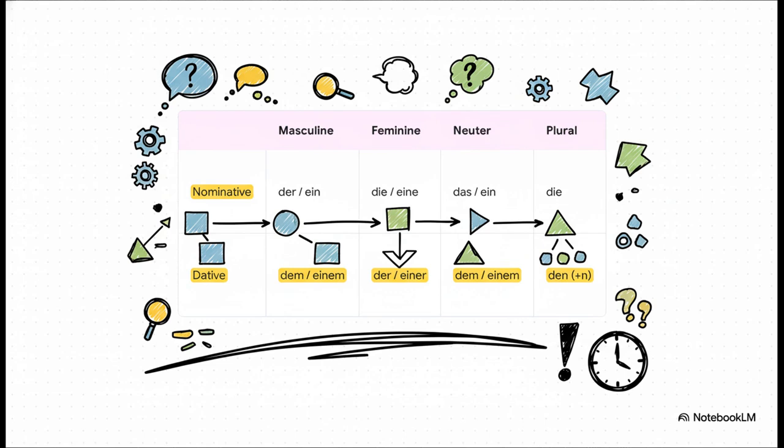So, unlike the accusative, the dative is a bit more work. As you can see, the articles change for every single gender. Masculine and neuter go to dem, feminine becomes der, and plural changes to den, and you usually have to tack an extra n onto the noun. So yeah, it's a little more to memorize, which is exactly why it's so important to know when you need to use it.